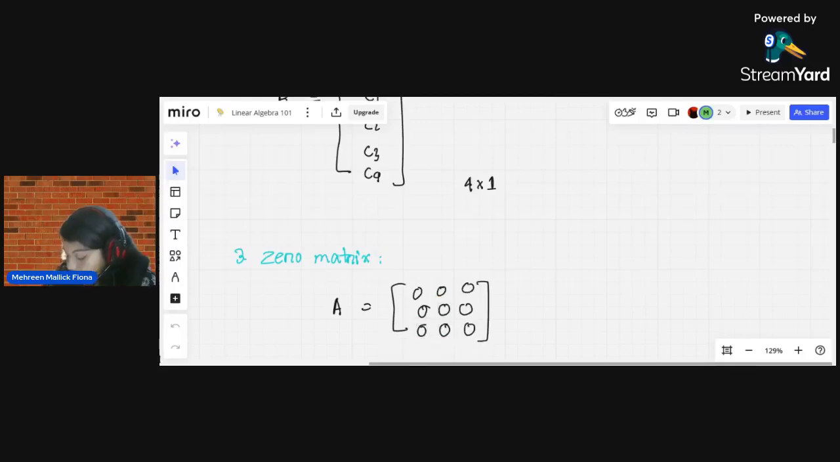And if you want a good definition of a zero matrix, it would be: a zero matrix is a square matrix where all of its entries are zero. As you can see, there are no values other than zero here. For that reason, it is named the zero matrix.